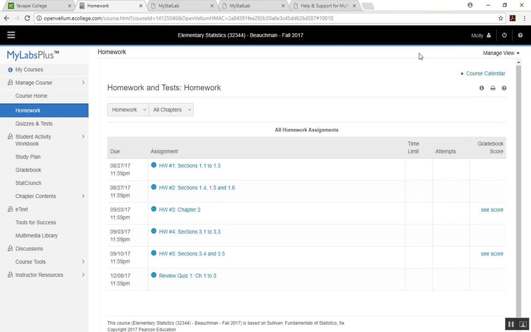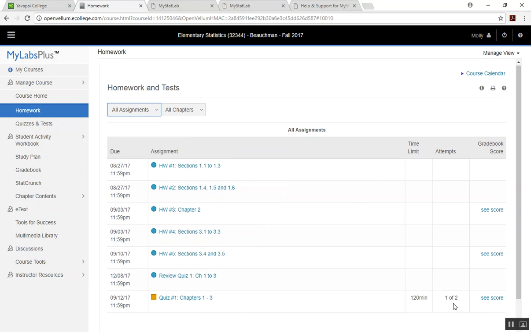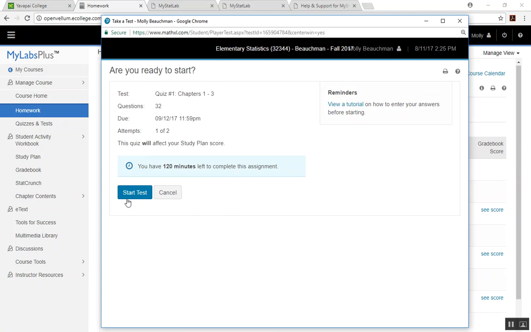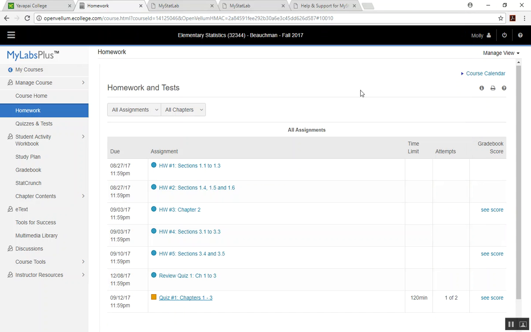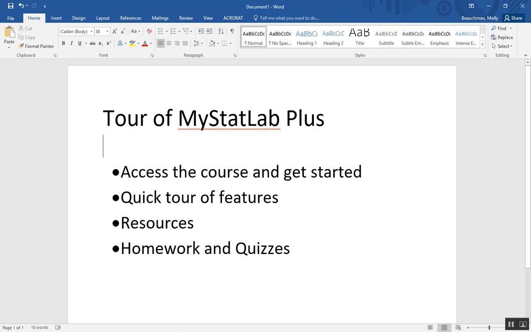But if you'll notice, let me find my quiz here. When you look, it says 1 of 2 attempts have been taken. So when I go back in again, I have to start all over again. Okay, and there's a tutorial if you need it on how to enter answers. So I think that covers a pretty quick introduction of how to access, a quick tour, resources that you have, and where your homework and quizzes are.